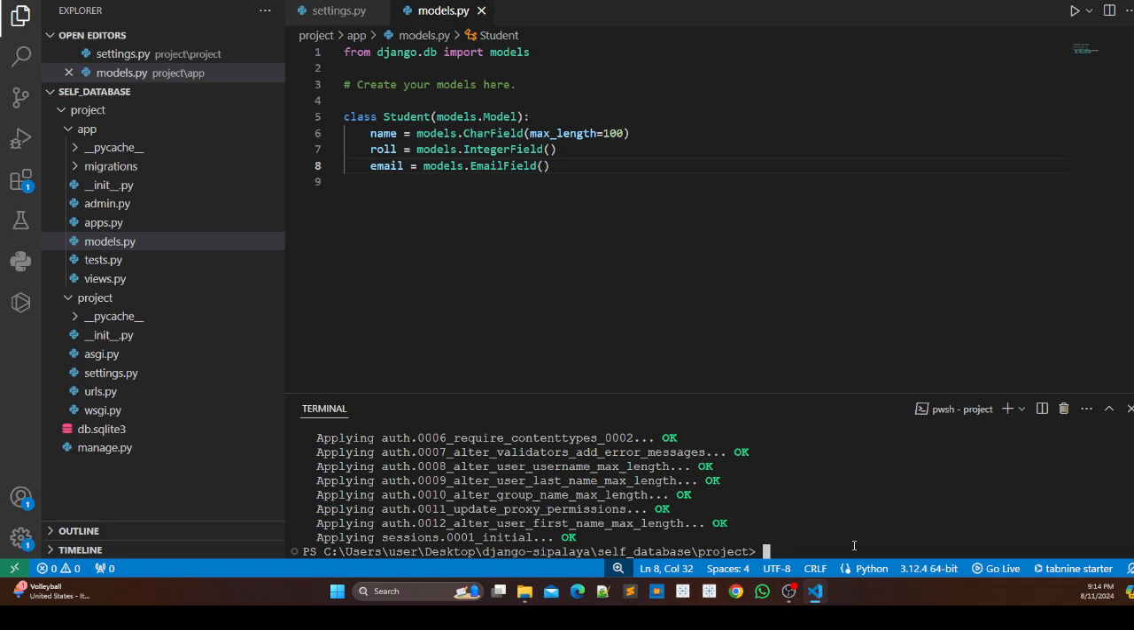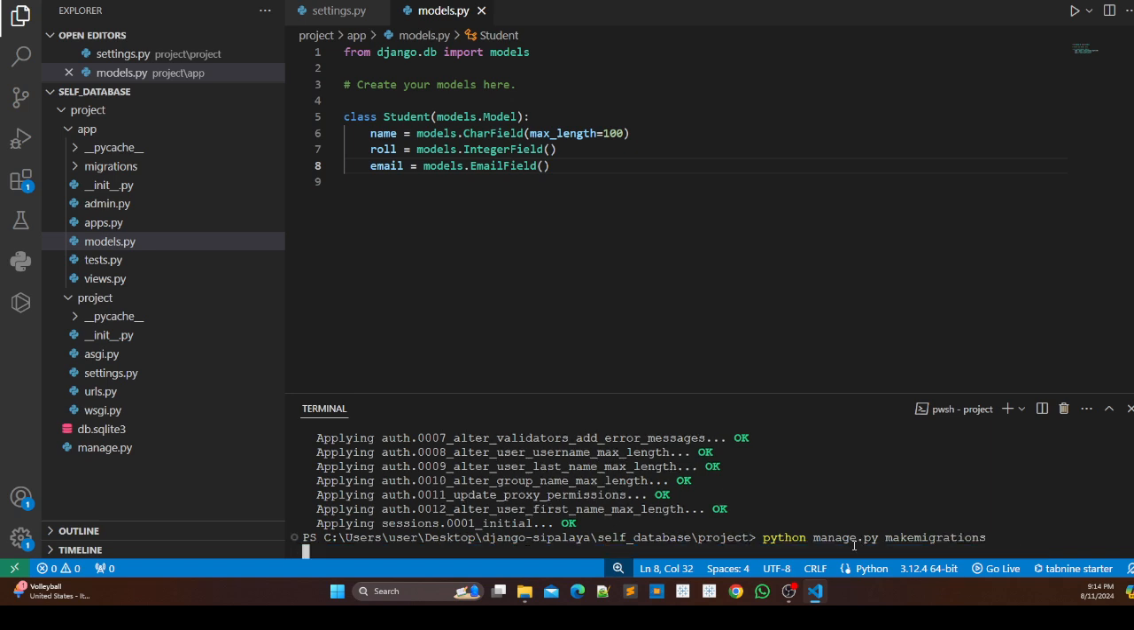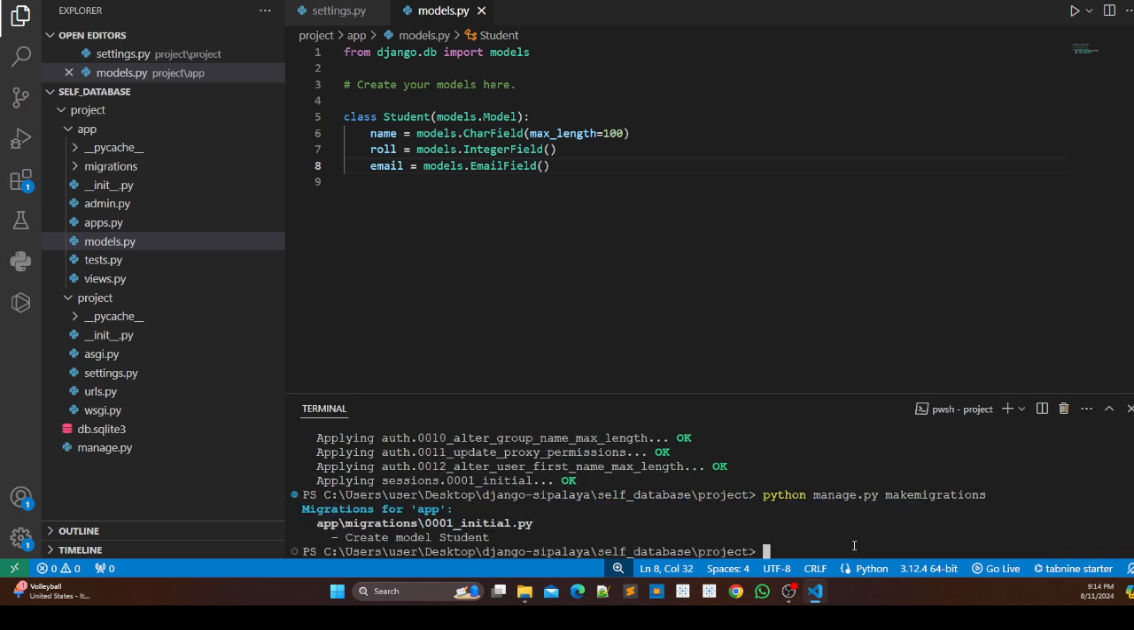In order to create the table in the database from this model, we need to do two steps. The first step is python manage.py makemigrations. Then it will create that init.py. After that, you need to do python manage.py migrate.